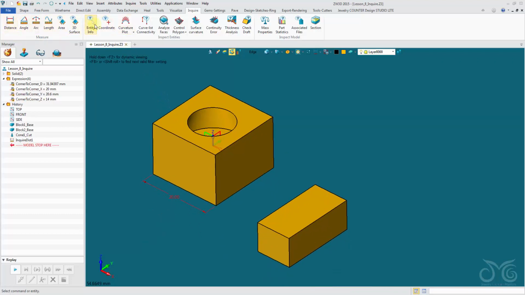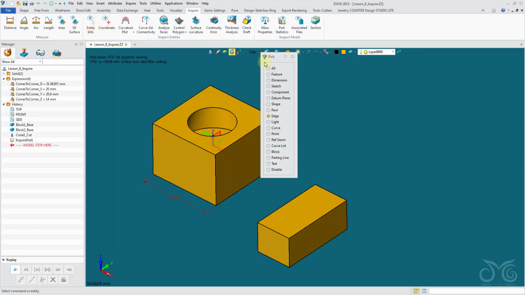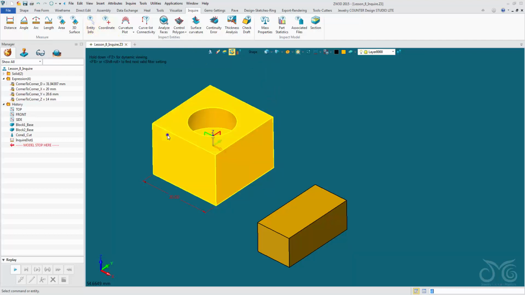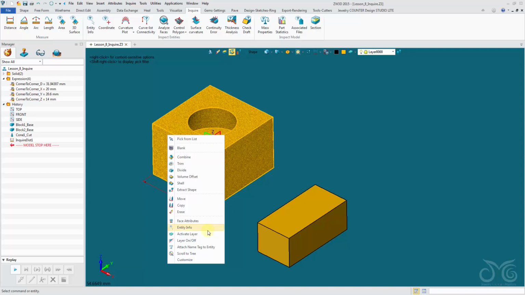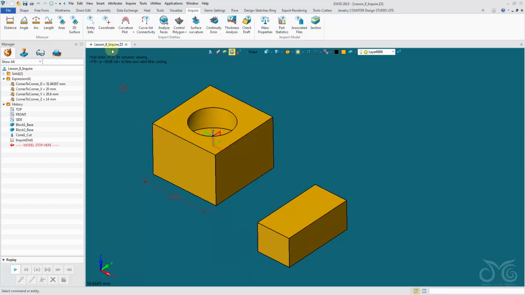Next up we have our entity info. We've seen this before when previously we right clicked on a shape and navigated to entity info. So this is the same thing. We left click on the command.